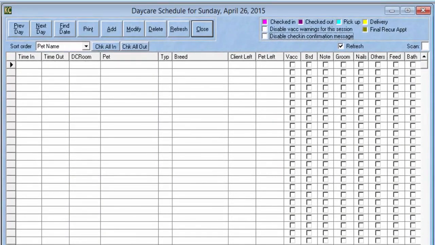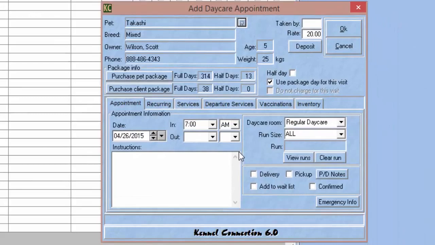For daycare, we create a reservation in the daycare schedule. We'll see we can choose the daycare room. You also have the option to choose run sizes and runs for daycare, grooming, or boarding. Those can be chosen individually in the list section as we saw earlier. On the daycare reservation, we'll also have the ability to purchase a pet or a client package. It'll give us the total number of days currently available for that pet or customer package.